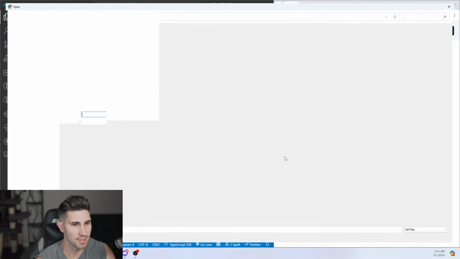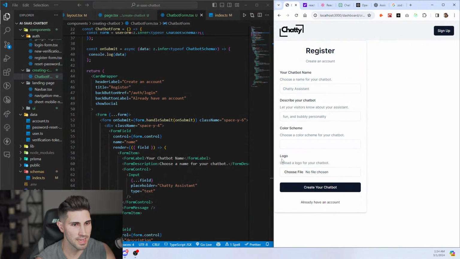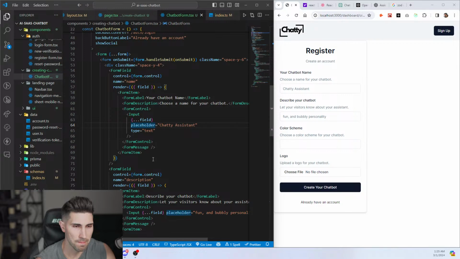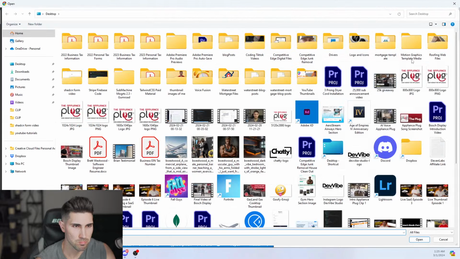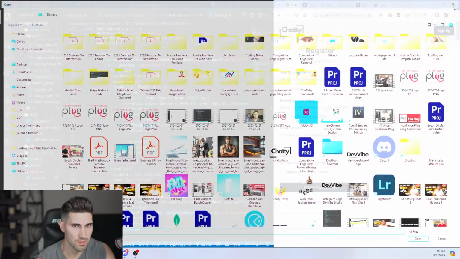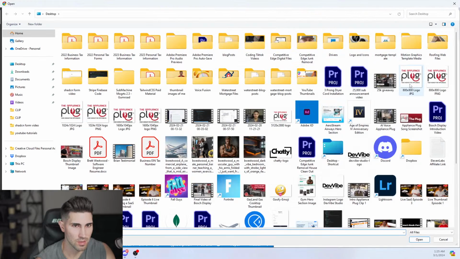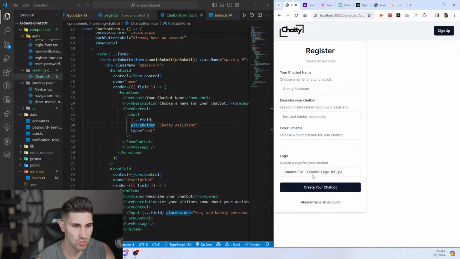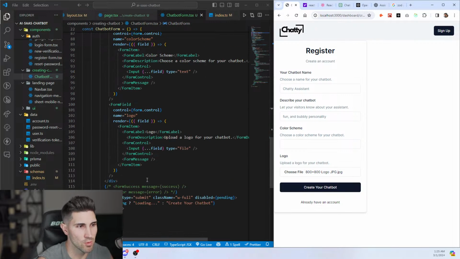Oh, why is it looking like that? Logo is like that, and then it says upload a logo for your chatbot, and there's no file. We need a paper clip to show that I could upload a file. Oh, it shows it right there, even though you could click on the title, which is weird. So if we choose this logo, chosen. Okay. And we have one more field to do.